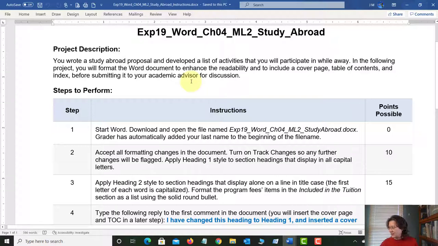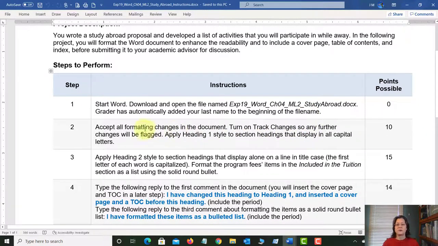Okay? All right. We've started Word. We've downloaded and opened the document, which of course begins with our last name. The grader has automatically added your last name to the beginning of the file. So the first thing we need to do, it says, is accept all formatting changes in the document. Turn on track changes so any further changes will be flagged, and then apply a Heading 1 style to section headings that display in all capital letters.